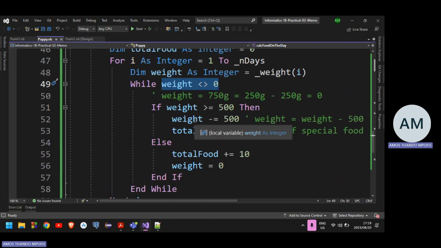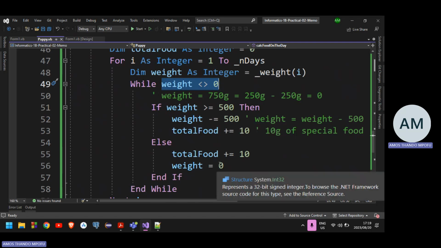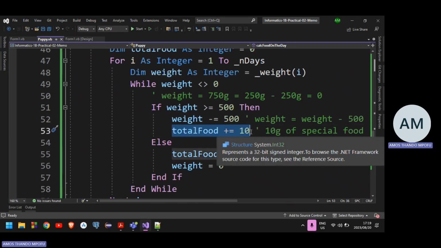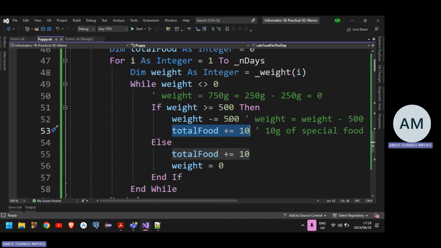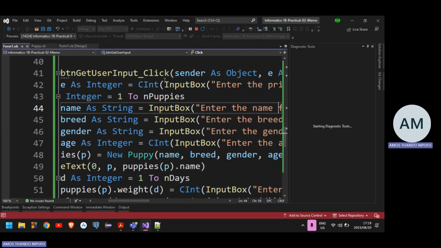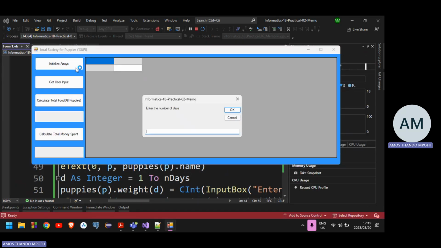Okay, let's continue. So let's think about this. If I have 750 grams and I subtract 500, that weight is greater than or equal to, it's at least 500. That means I can subtract 500 grams. That's going to be 10. And then when that value becomes less than this, this should be perfectly fine. Yeah, I think now it's 100% correct. So let's test it out.